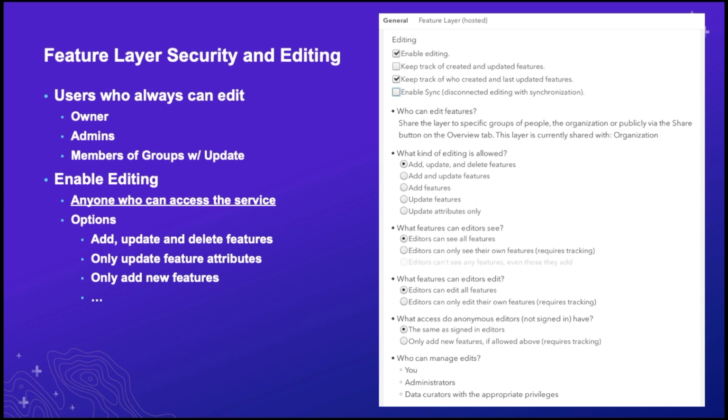Now, once you enable editing, you can then control what users are able to do. You can allow them to add, update, and delete features. You can just allow them to update or just add or only change certain attributes, etc. So we have a wide variety of combinations of things that you can do once editing is enabled to try to control what users can do on your feature layer.